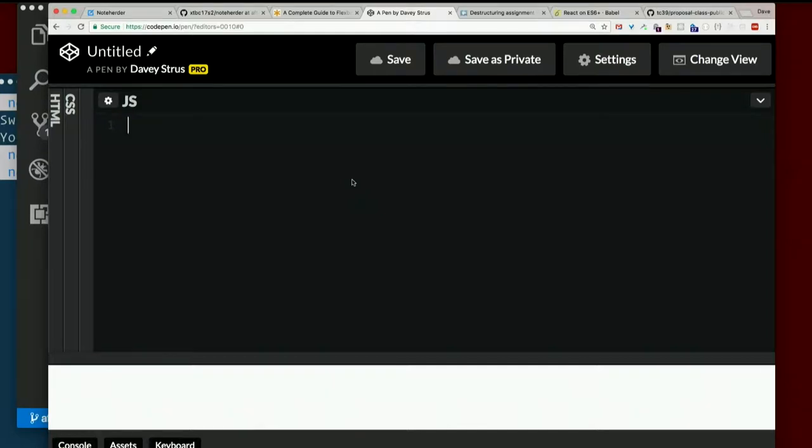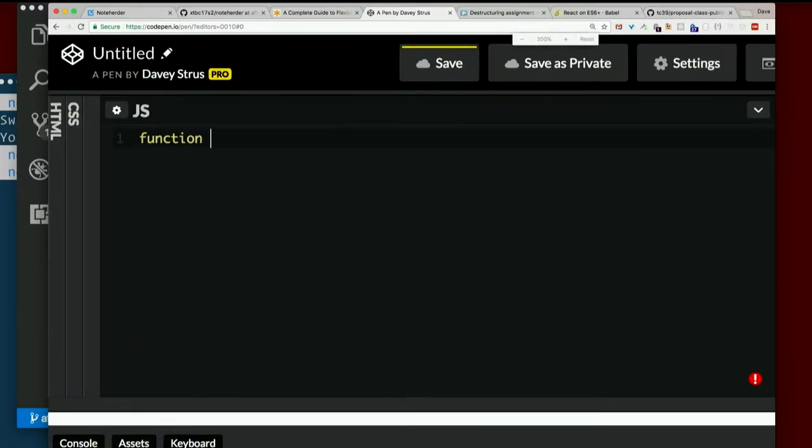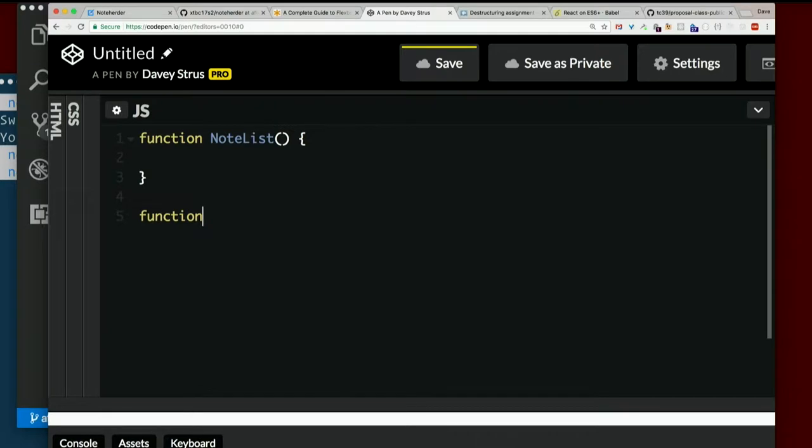Hey, I have a function called NoteList. Just a function. This is just JavaScript. And I have a function called app. Just JavaScript.